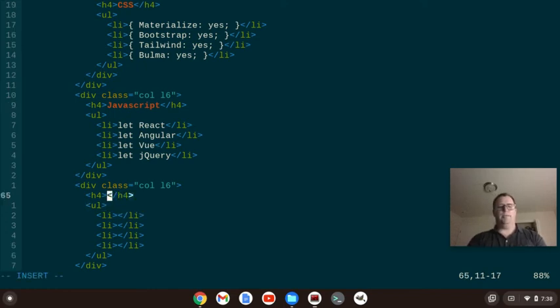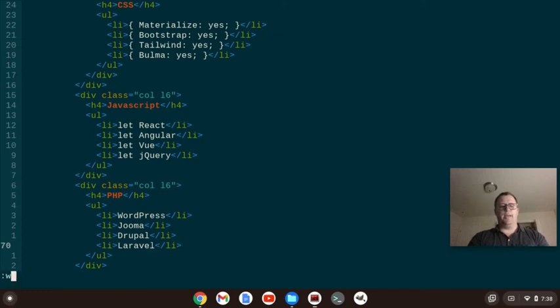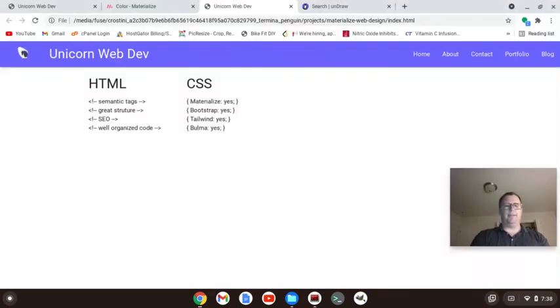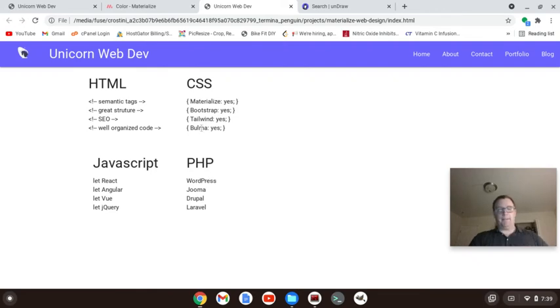All right, and then we want to put PHP here. So I'll put PHP, and then I'll put some modern content management systems that are built basically on PHP. So WordPress, Joomla, Drupal. Oops, I spelled Joomla wrong. I'll take out this L. And then a framework. Whoops, what am I doing? Got to go back into insert mode. So Laravel. Okay. And save that. Okay, so that's looking good. I'm liking that. So we've got our top part there.